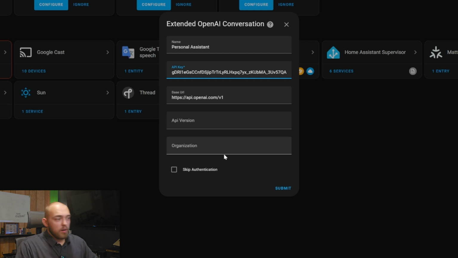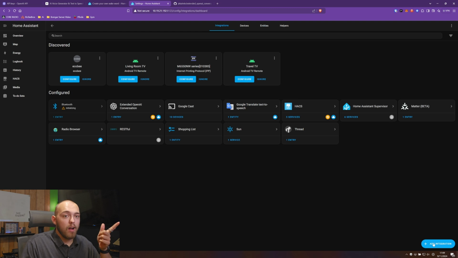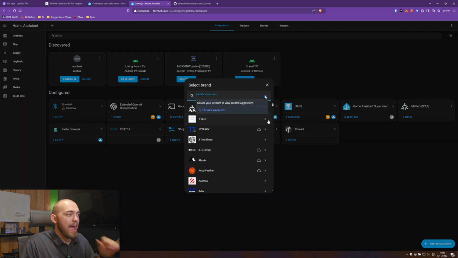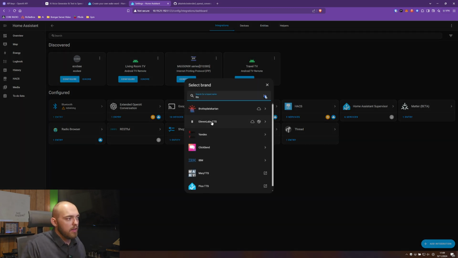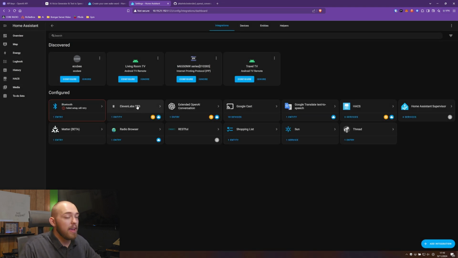You don't have to put anything for an organization here. I'm not going to click skip authentication. We're just going to click submit. After you add the extended OpenAI Conversation one, and it's all in here, we're going to add integration again. Search up TTS and 11 Labs TTS. Paste the API key for 11 Labs in there, and we're configured.